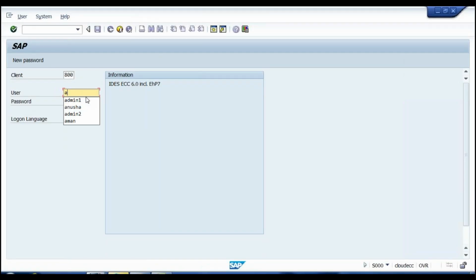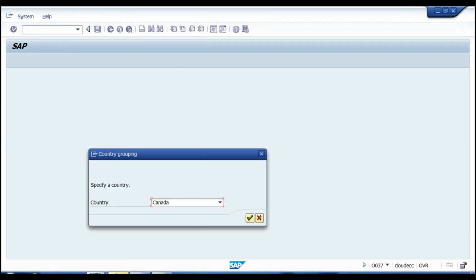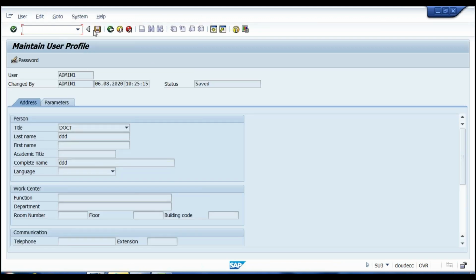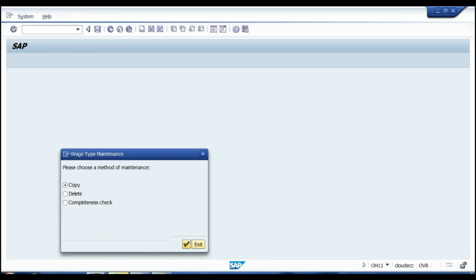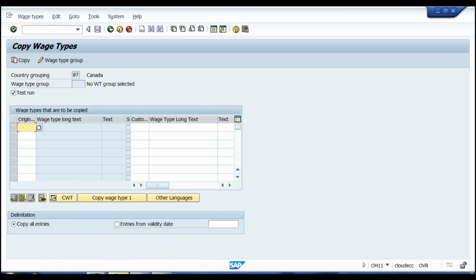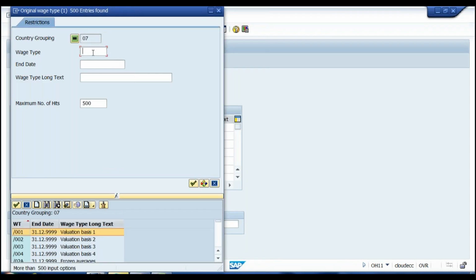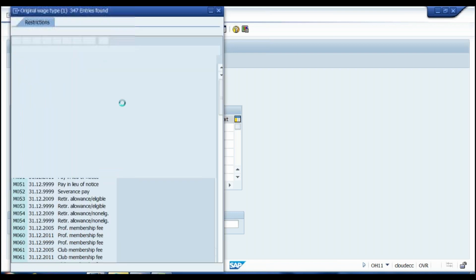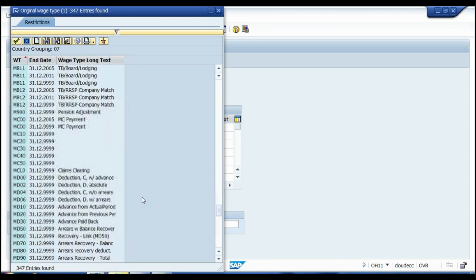Normally, in the transaction, you can specify the country, Canada. Once you specify the country, go to OH11, where you can find country-specific model wage types. Almost all model wage types are identified with a 4-digit code that starts with an alphabet, for example, M series, A series. These are all the wage types SAP has provided. 347 model wage types are there.